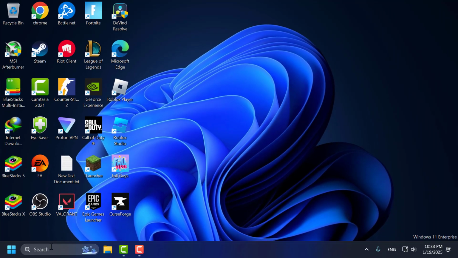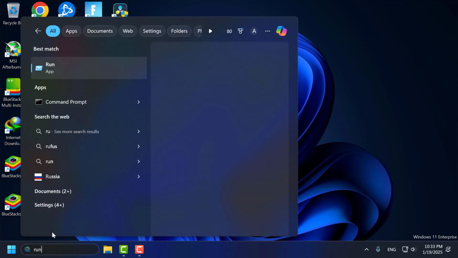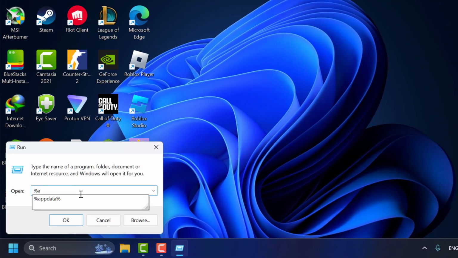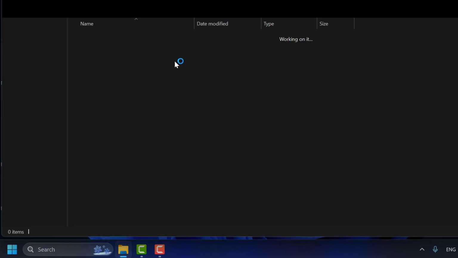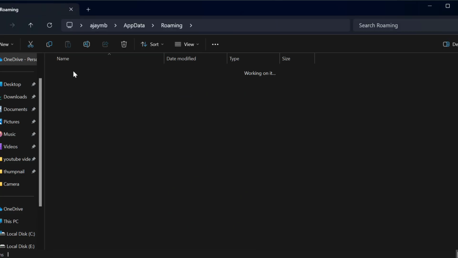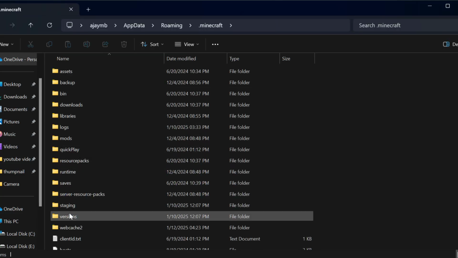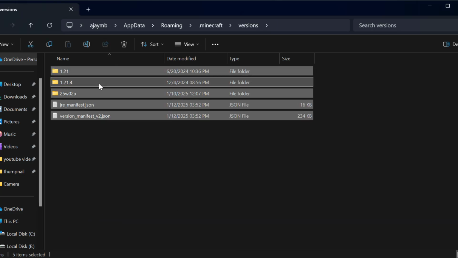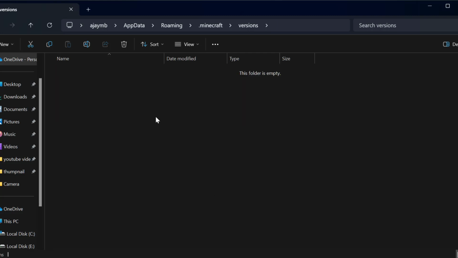Method 2: you just need to go to the search menu and type Run. Click on Open. In the Run window, you just need to type %appdata% and click on OK. Now double click on the .minecraft folder. Now find the versions folder. Delete everything listed over here by right clicking on them and selecting Delete.